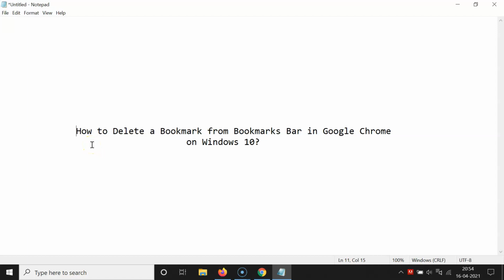Hi guys, in this video I will show you how to delete a bookmark from Bookmarks bar in Google Chrome on Windows 10. So let's start.